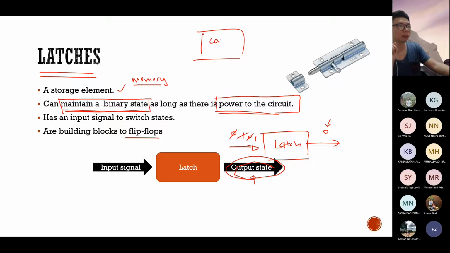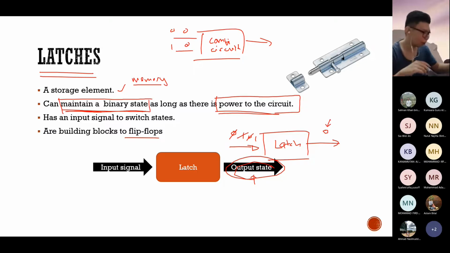Compare that to the logic diagram, to the combinational circuit. If you have a combinational circuit, you have inputs and outputs. The moment you change this input, what happens? Let's say you change it from 0, 1 to 0, 0. The moment you change it, the output instantly changes. If you change the input, the output will definitely change. But in latches, what is different is that you can choose to not change. You can choose to maintain that. That is how latches, or sequential circuits, are slightly different from combinational circuits, as what we've done until chapter 6.